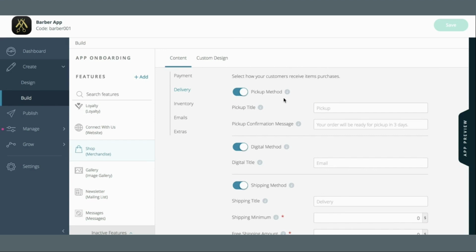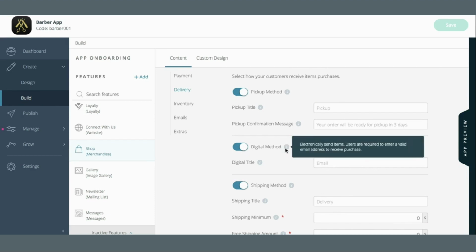They can walk in and pick the merchandise up. There's digital method, which means that the items are electronically sent. The users are required to enter in a valid email address to receive this purchase. So if you sell music or maybe tickets or QR codes, as long as you have your admin email or your customer email set up appropriately for the client to receive whatever this particular item is, you can set that up to have it be automatic for every email that gets sent out.